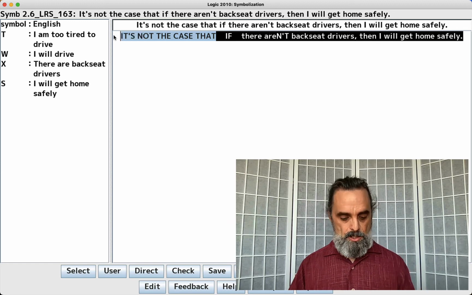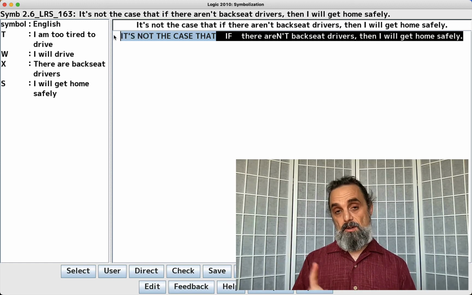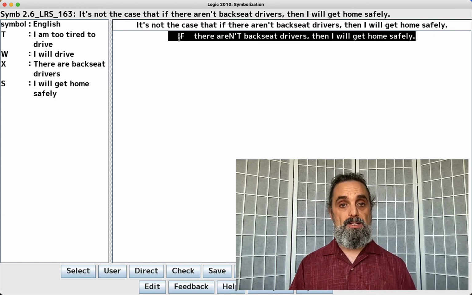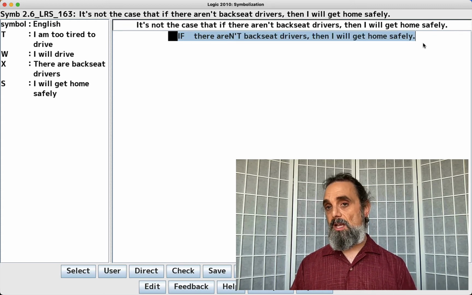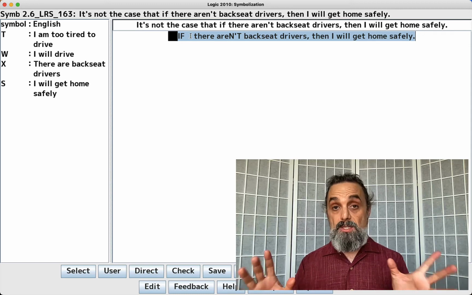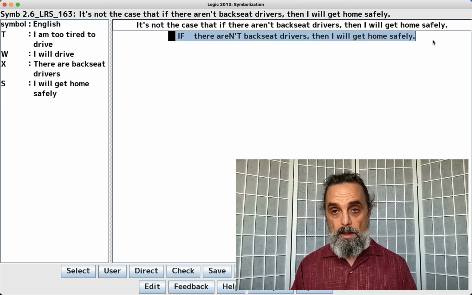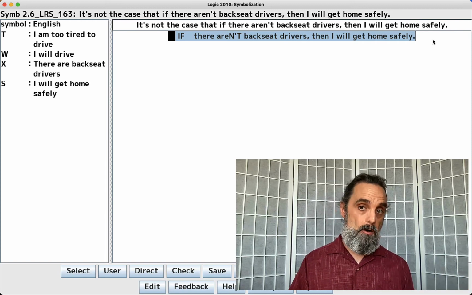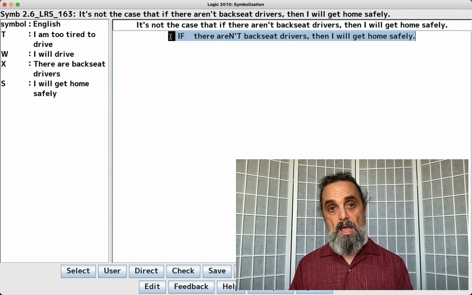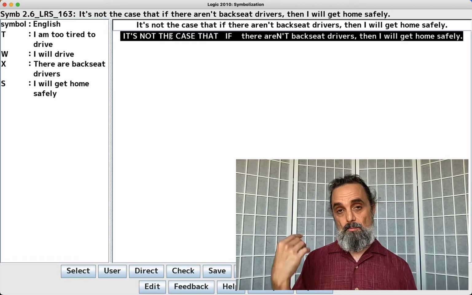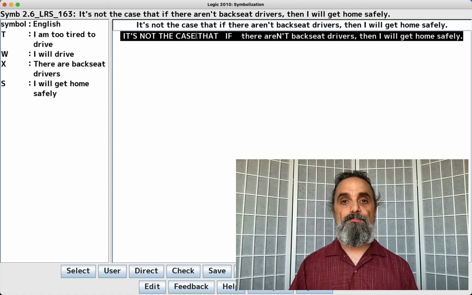So let's test first this negation. When we delete it, for it to pass the test, there should be exactly one sentence left, and there is exactly one sentence left: "If there aren't backseat drivers, then I will get home safely." And again, this is a complex sentence containing that and that, but this is one sentence, a conditional. So the initial "it is not the case that" passes the test. We get rid of it, we're left with the right number of sentences, exactly one.